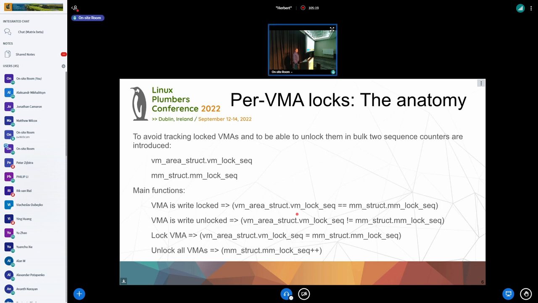So when we want to mark a VMA locked, we take the lock, we set the VMA's sequence counter equal to the MM sequence counter, and we unlock that VMA. When a reader checks if the VMA is locked, it just needs to check whether those two values agree. This allows us to easily lock multiple VMAs within a transaction. Basically, you assign the same sequence number to them. And when you have to unlock, you just change the MM's sequence counter, and that automatically unlocks the VMA or VMAs that we marked as locked.